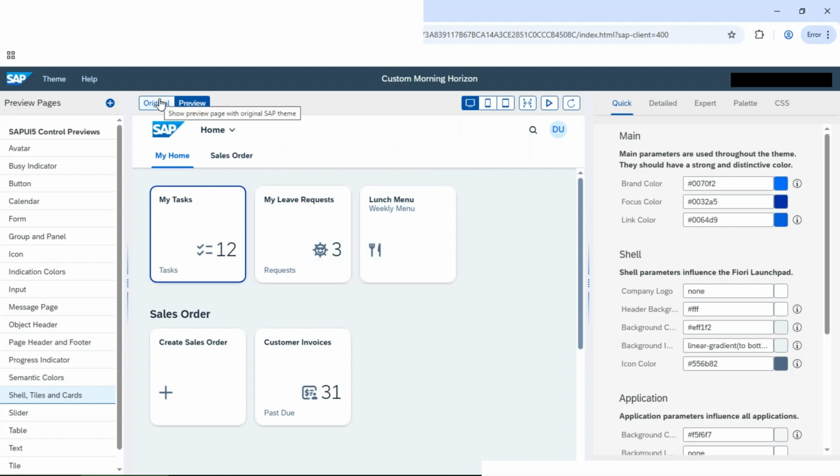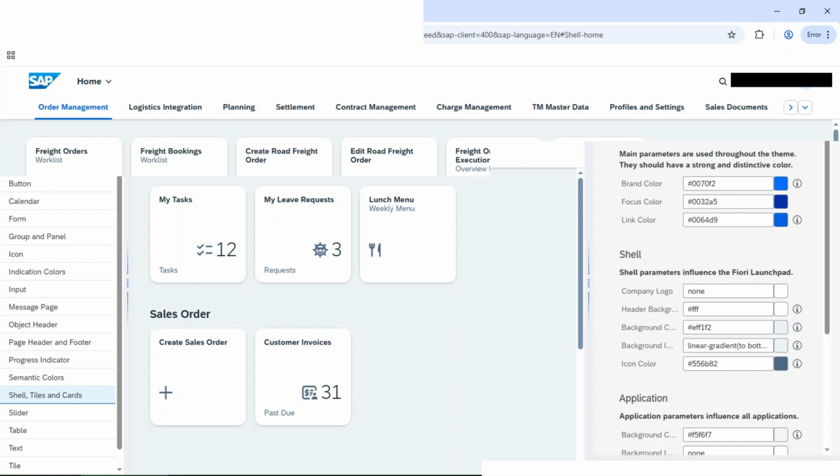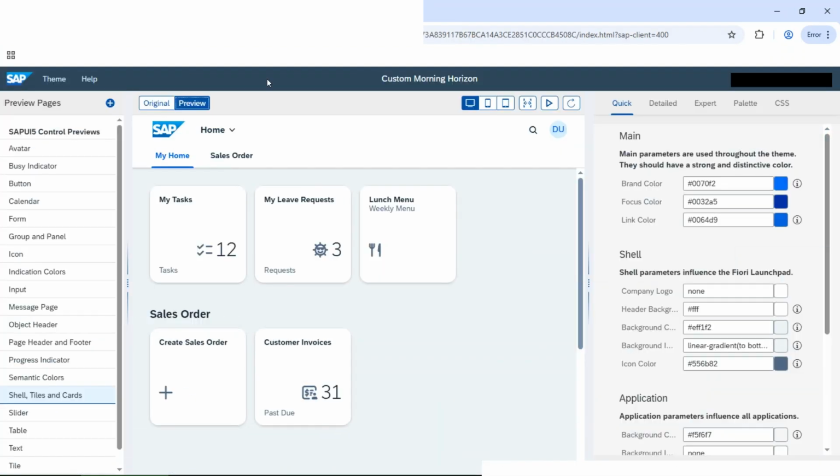And yeah, as you can see, there is one option as original, another is preview, and you can also preview pages. You can click over here and add your own application URL as well. So this is my Fiori Launchpad. As you can see, there are a couple of applications present over here. So let us provide that application URL.